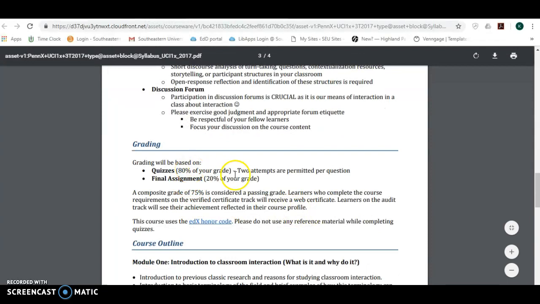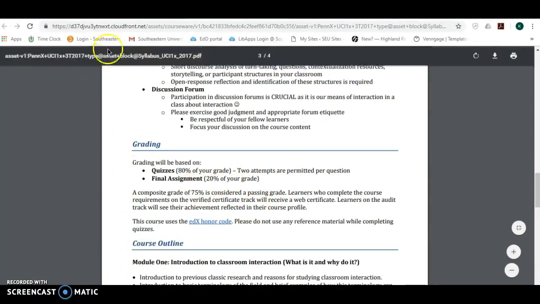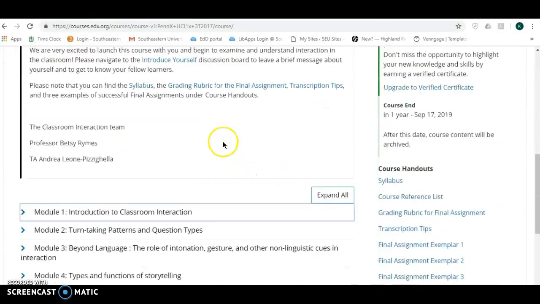Quizzes are 80% of the grade. It says 2 attempts are permitted per question, but actually once you get inside the course itself, I discovered that you actually have more than 2 attempts depending on the question. And then the final assignment is 20% of the grade. 75% is considered the passing grade, but it would be really easy to get 75%. This is an extremely low rigor course.